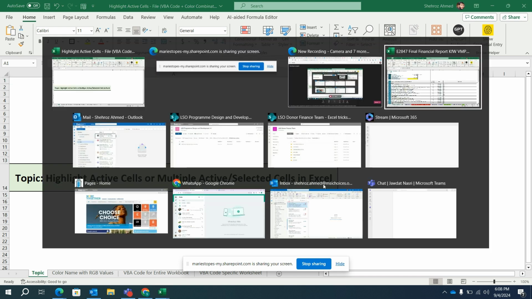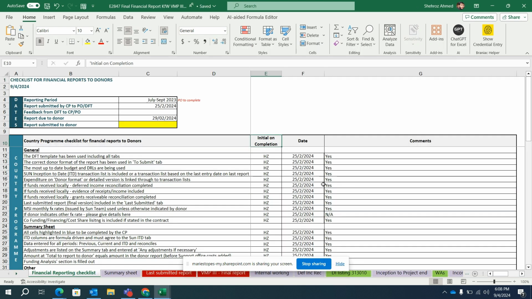For example, here's an example of an Excel file. If I just ask the audience where my cursor is, or which cell is the active one, it would be very difficult for the audience to follow me. But by this technique, which I'm going to show you in a very short span of time, your active cells are going to be highlighted with a different color, and it would be very easy for your audience to follow.